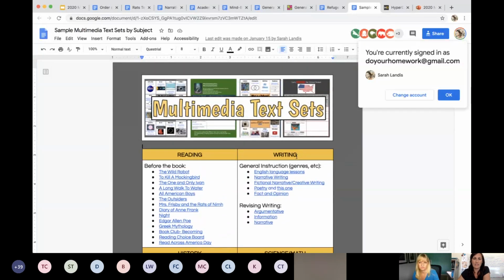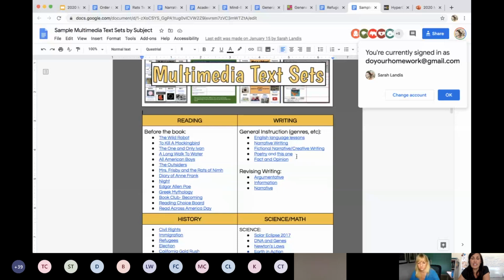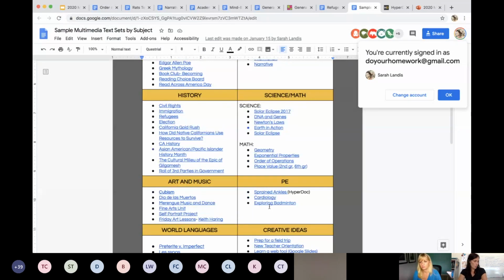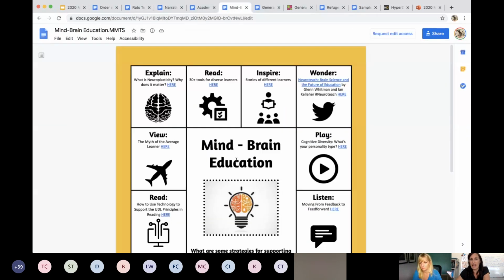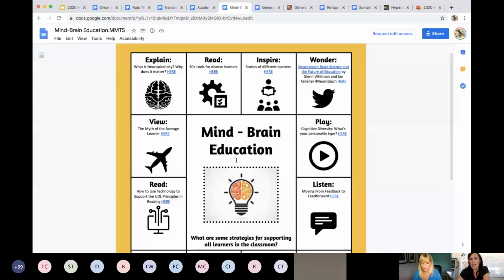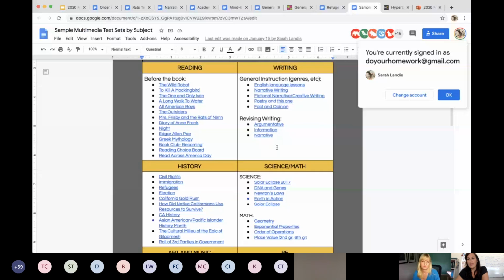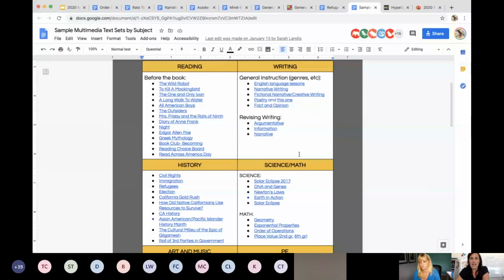Multimedia text sets can be found all over the place, but what we would encourage you to do is go shopping, find one that looks like it could fit for your content, or you're just drawn to it because of the design. I know tons of teachers that will just take this mind brain text set and recreate it because they like the design. I like the icons. I like the simplicity. So as you're shopping, you might shop for content and design. Find one you like, make a copy of it, and there you go.